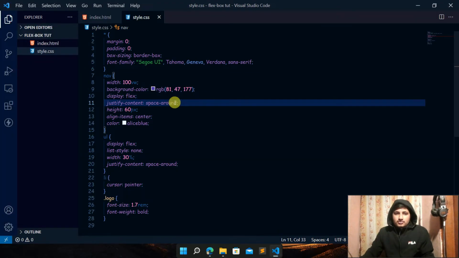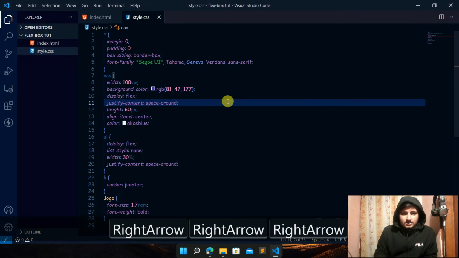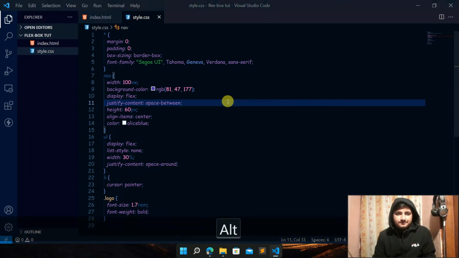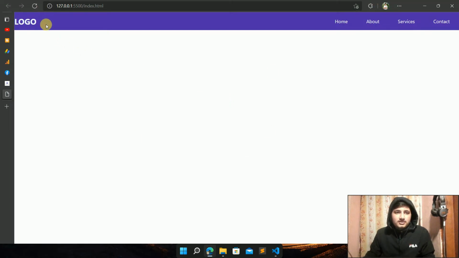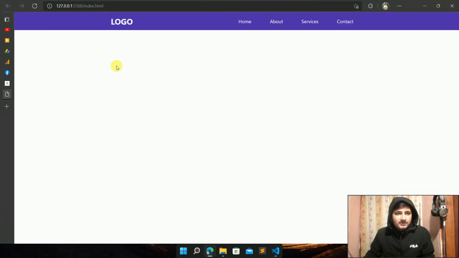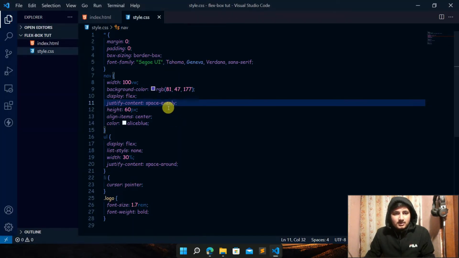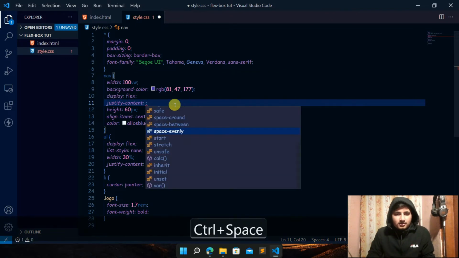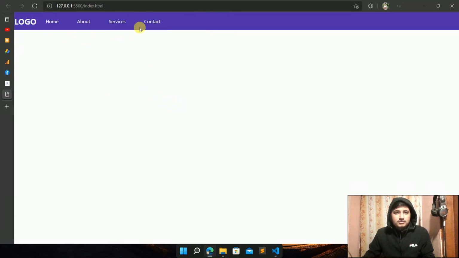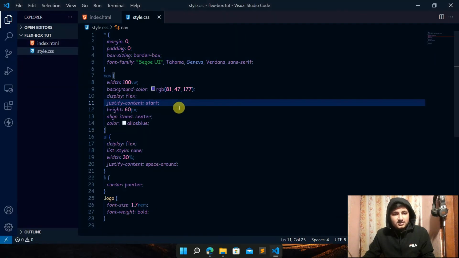Now let me show you some other properties. Instead of space around, we can do space between. You can see that a space is given in between these two elements. Also we have another property, space evenly. It will give even space from all these sides. And then we also have other properties like maybe start. They are all aligned at the start of the flex container.